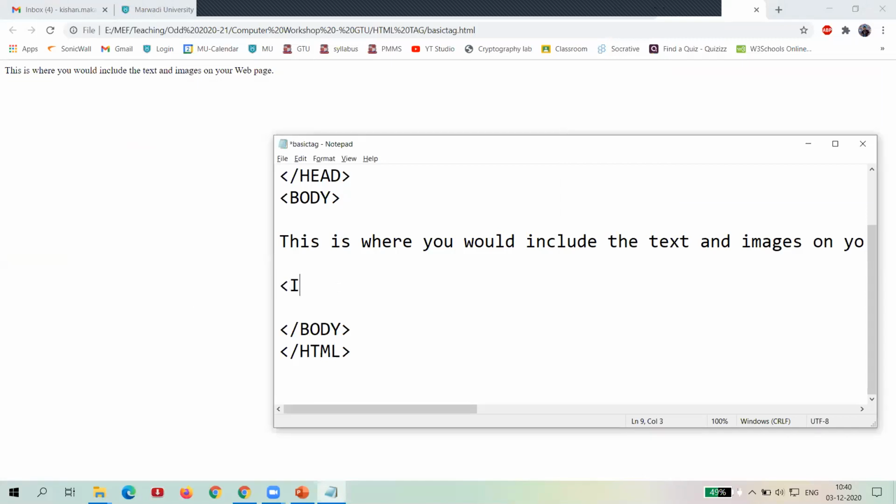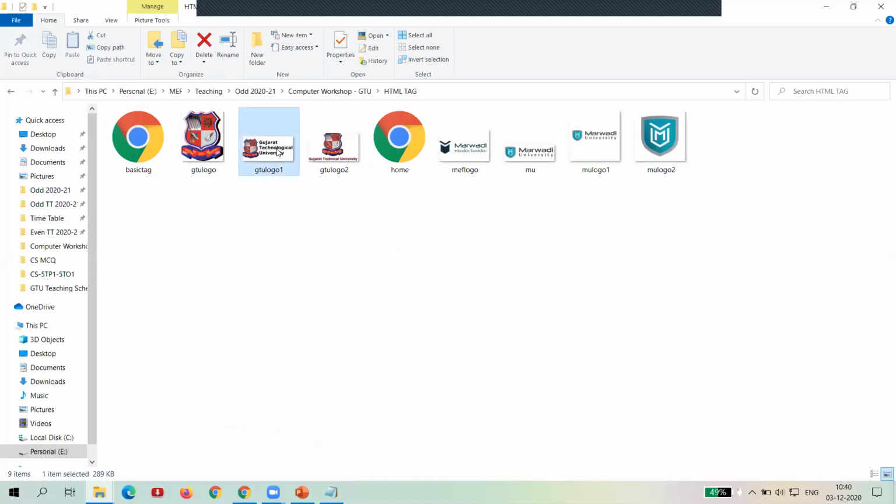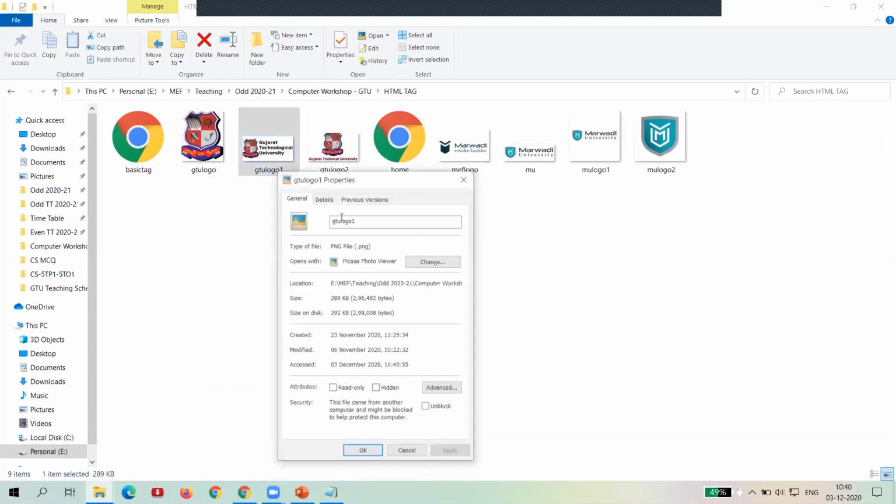Okay, we start with the image tag, image src. Then you have to write down the image name. First of all, you should be aware of where your image is located. Now you can see I have added a GTU logo 1 and my HTML file; both are available in the same location. So I directly write down that image name with its extension, that is PNG.